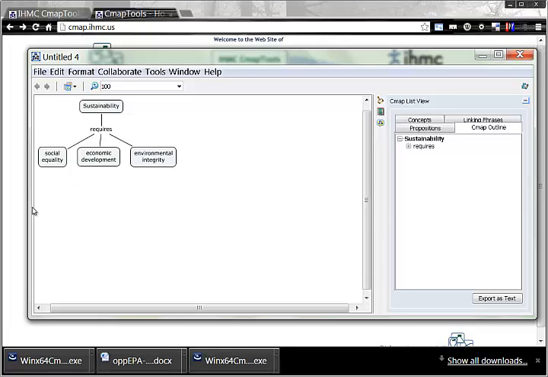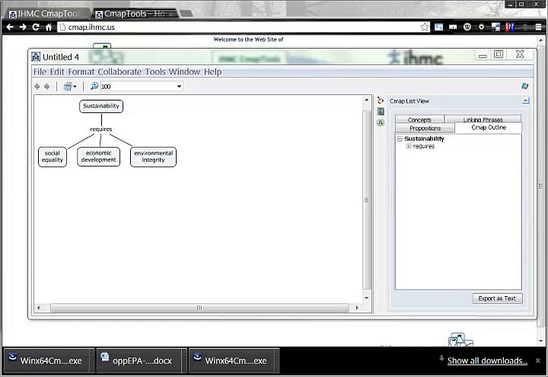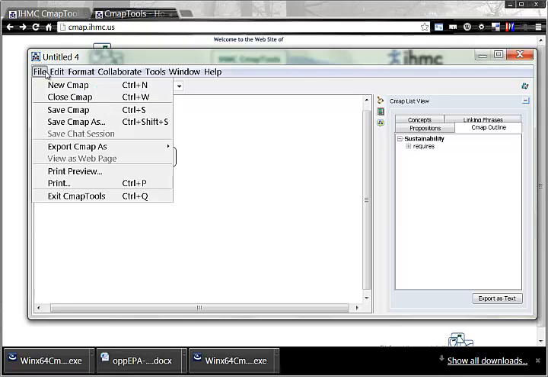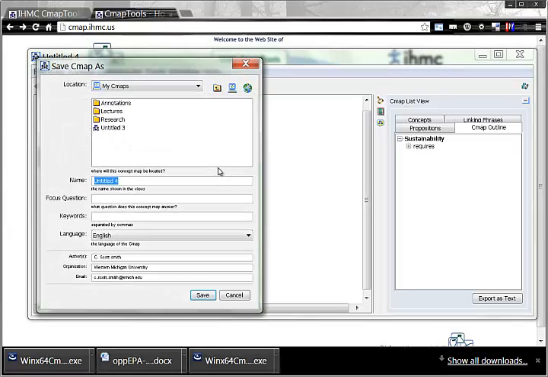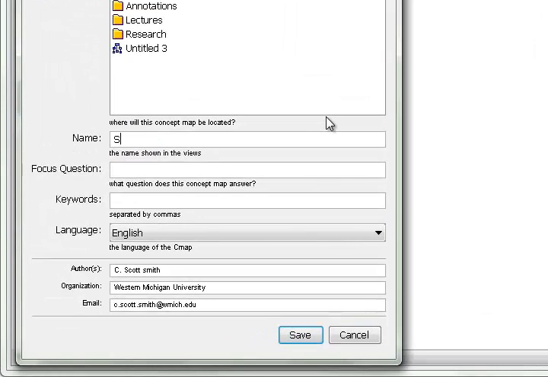But you can imagine building this out a little bit further with the concepts. So that's the starting point for using CMap Tools. Be sure to save your document. And this is another nice feature: when you save your document, let's say we just give it a title, Sustainability. You can note your focus question.